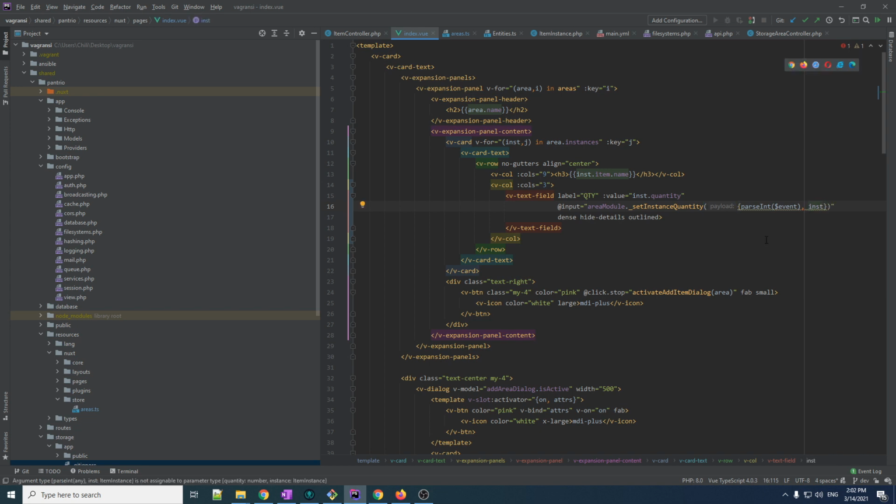I could make it so that we could pass things in directly, but I'd have to create boilerplate wrapper functions around every one of our modules, or every one of our mutations. I don't want to do that, so we're not going to do that. So what is the payload? It takes in quantity, which is this, and it takes in instance, which is this.